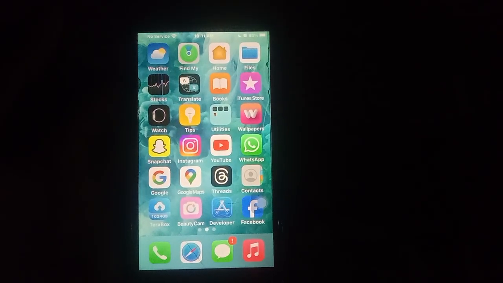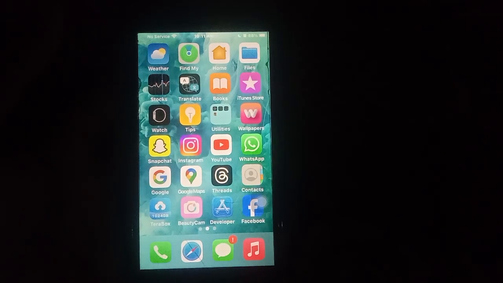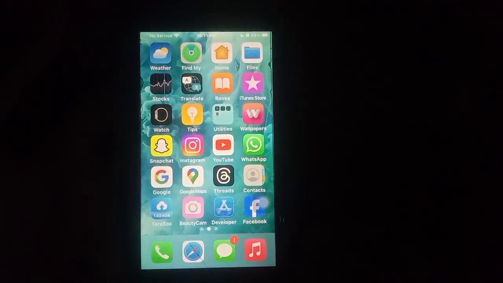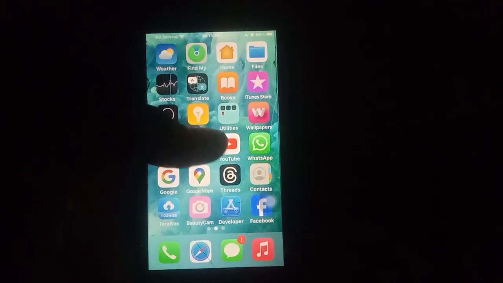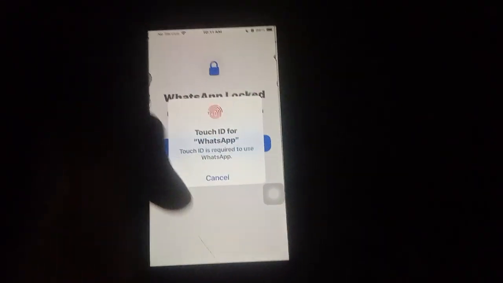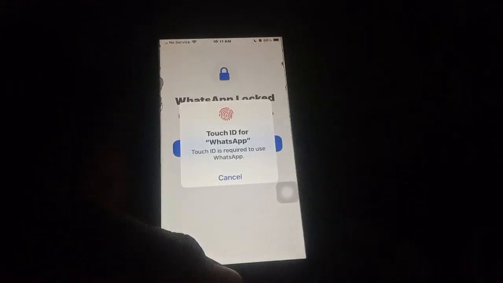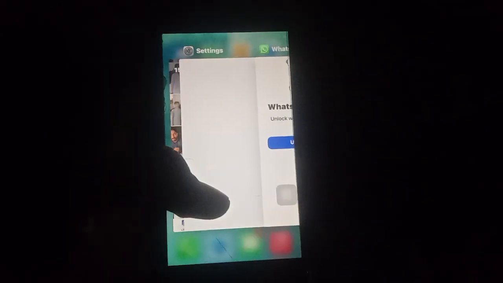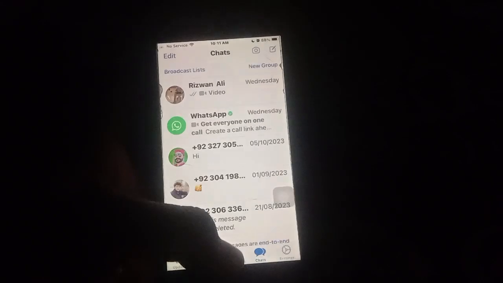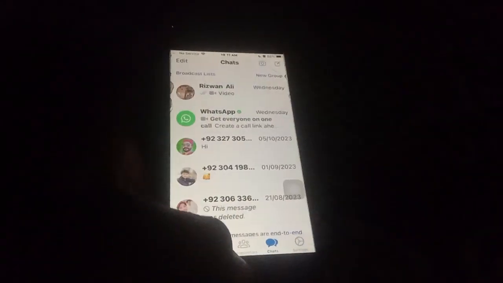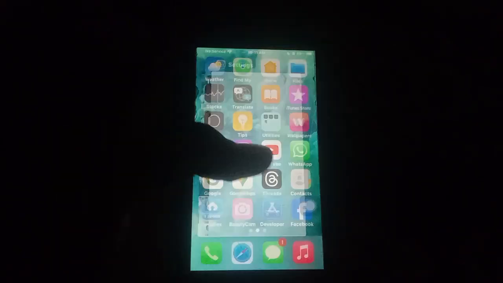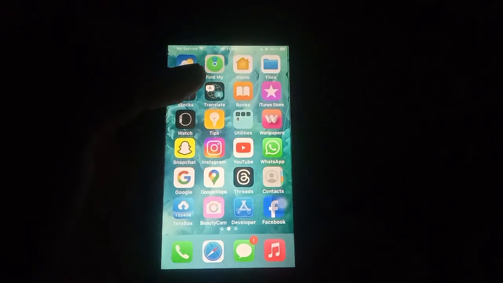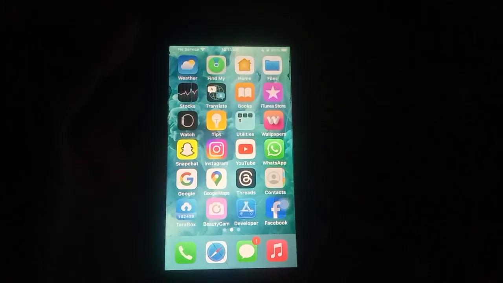First of all, fix this issue. The first solution is to restart WhatsApp on your iPhone. Close WhatsApp from here, then restart WhatsApp on your iPhone, and then your problem will be fixed.